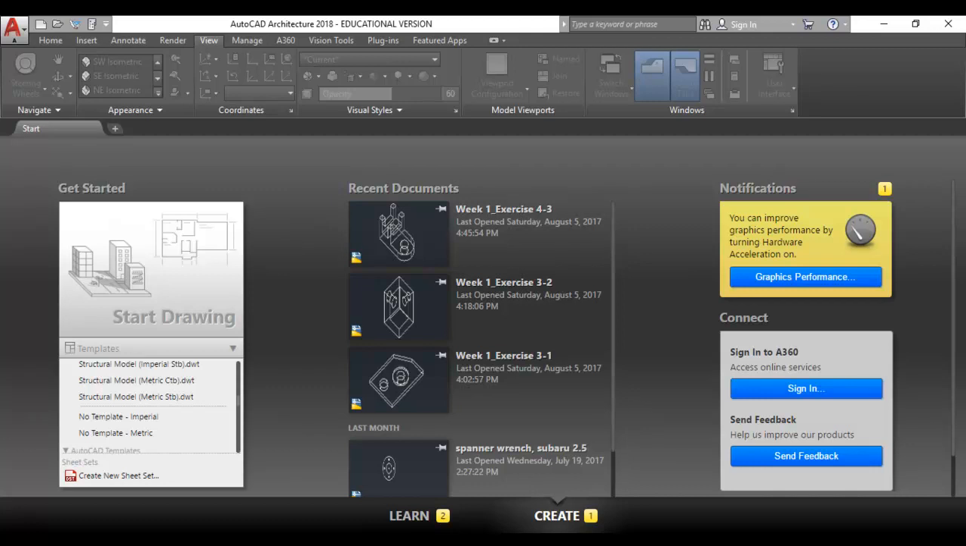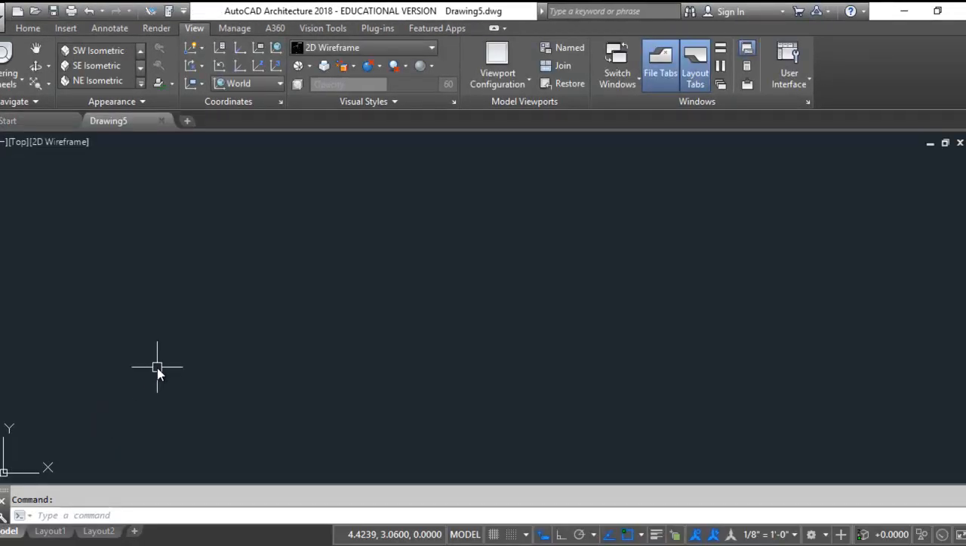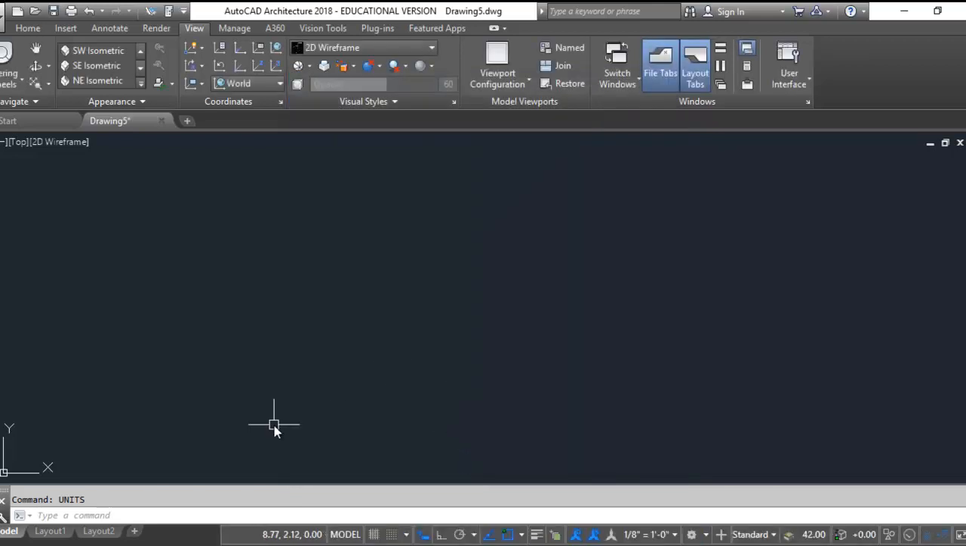Hello class, Ryan again, and in this tutorial we will walk through Chapter 5, Exercise 1 in the textbook, and it appears to be all in inches. So I'm going to start a new drawing, and under templates I'm just going to choose No Template Imperial to get a completely blank slate. Really it doesn't matter because we're going to change our units anyway by typing in units, and this is all decimal inches, so inches. We'll do decimal with the precision of hundredths, so you're set up correctly.